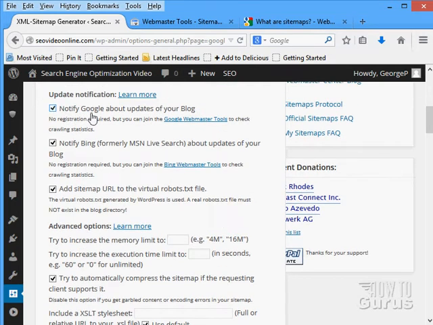Notice here this will notify Google about updates to your blog, so that means that this is going to be automatically adjusting or updating that sitemap. Same thing for Bing. And you can add the sitemap URL to the virtual robots text file. So WordPress will be making our robots text file for us, and this will then add that into the robots text file. So very, very useful tool.